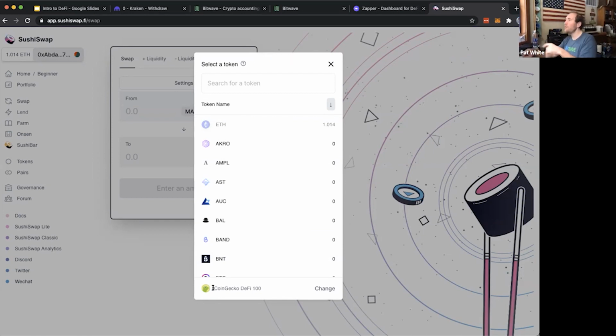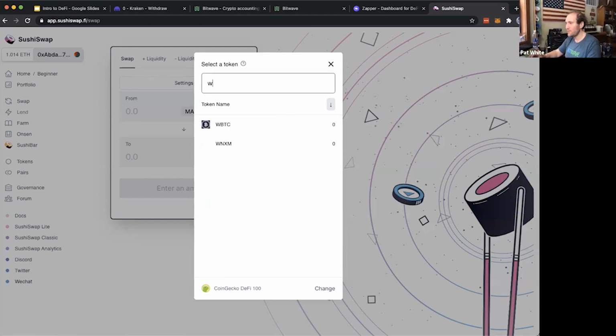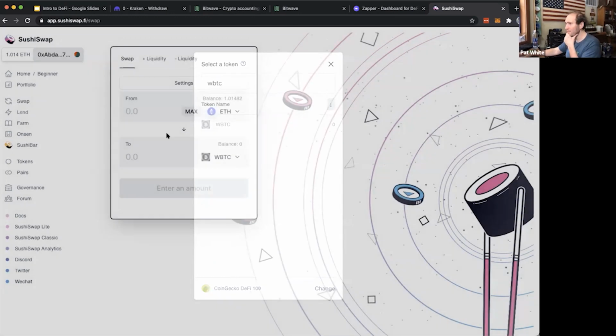So the reason you do this is because this is the canonical list. You're picking who you trust to map the contract address to the canonical symbol for it. So I'm just going to use this one. And what we're going to do is wrap BTC, WBTC, because I like it.